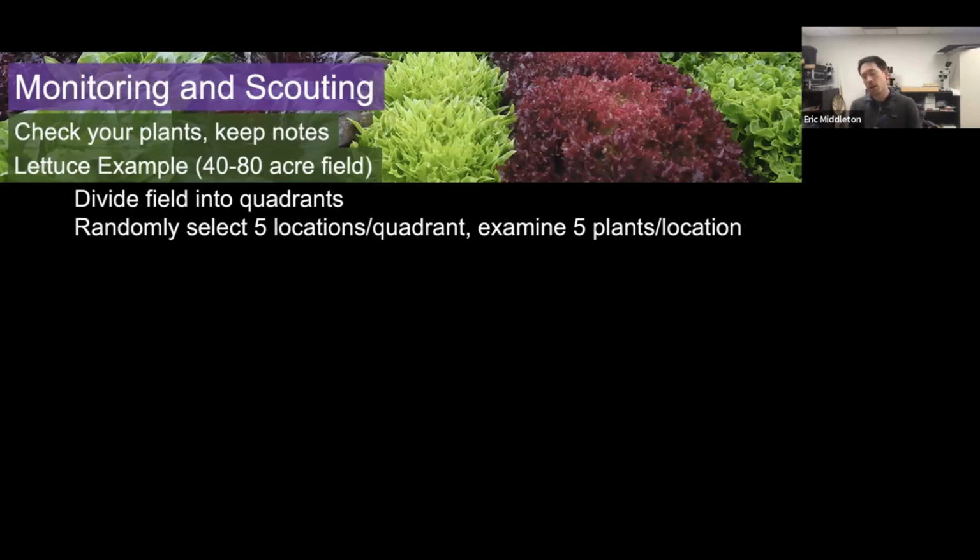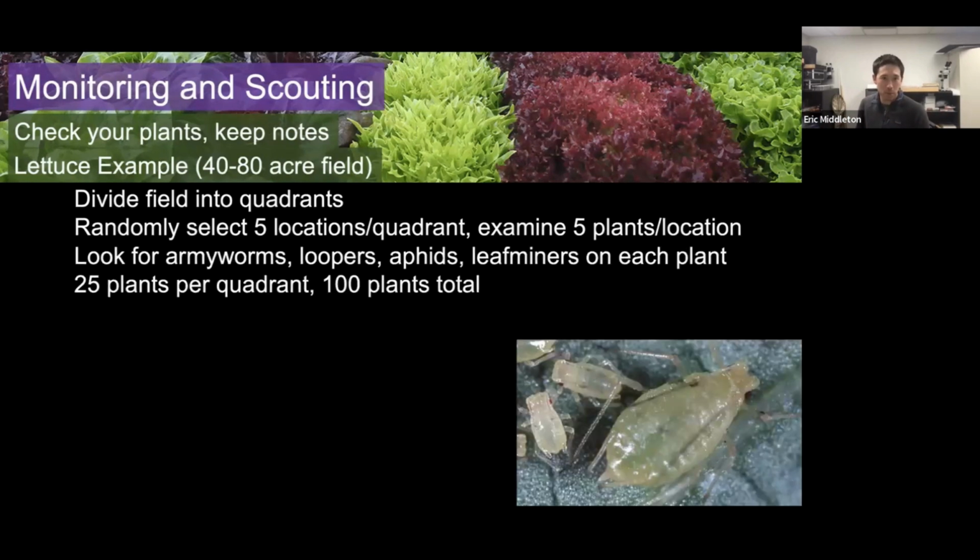So if you have a pretty big field of lettuce, you're going to divide that field into quadrants. For each one of the quadrants, you're going to select 5 locations, and then you're going to examine 5 plants per location. Basically, you sort of more randomly sample and get a better idea of what's happening across your entire field without having to sample every single plant inside your field. So quadrants, 5 locations per quadrant, 5 plants per location.